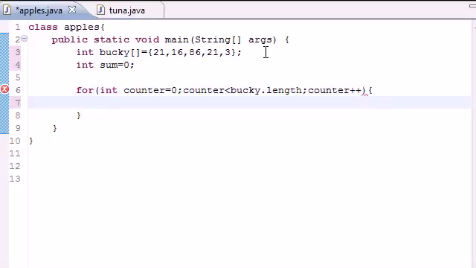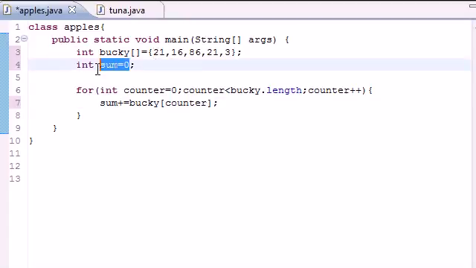After this, and you don't really need these curly brackets since it's only one line, you want to take the sum and add the previous number to it. So let's go ahead and do that, and what this is going to do is take whatever the value is and add it to the sum. So first it's going to take 21, add it to 0, 16 added to 21, 86 added to that, 21 added to that, 3 added to that, and it's going to go through and store all of these values added together in the variable sum.